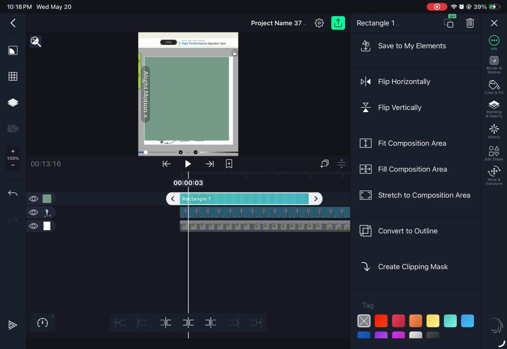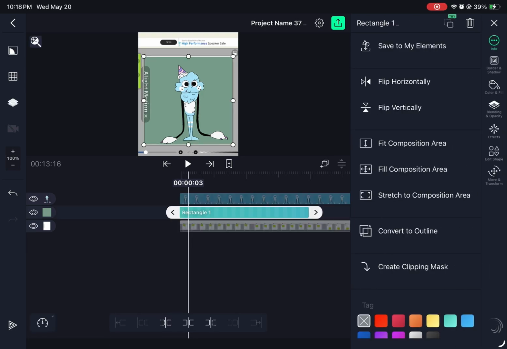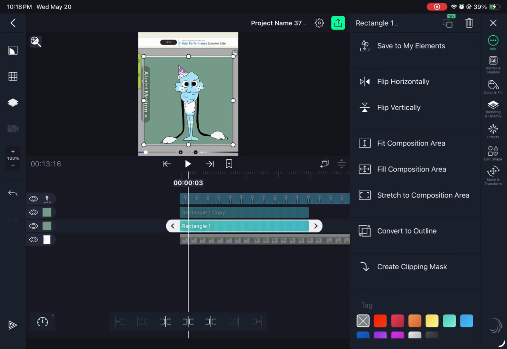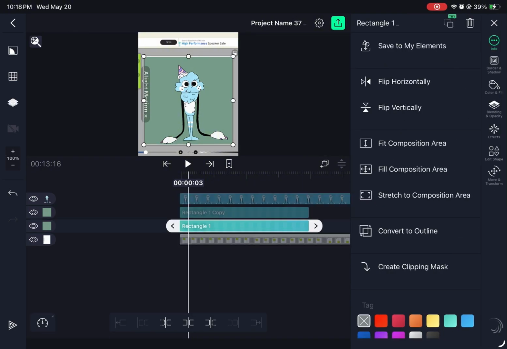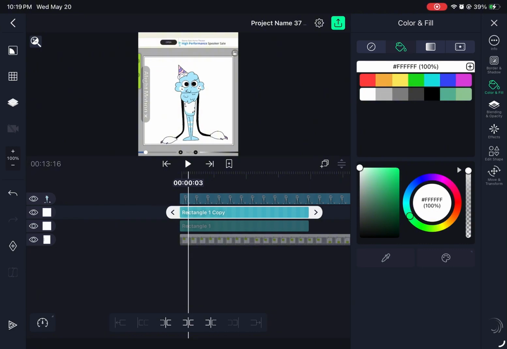It can be any color at this point. But after this, you're going to want to have it adjusted to that. And then you're going to want to duplicate the rectangle after you move it under your main drawing layer. You're going to want to duplicate it, and then you're going to make both of the rectangles white, as shown in the video. Give it a second.